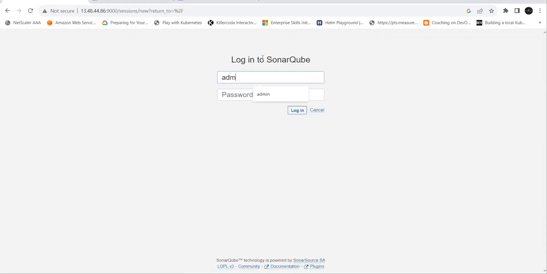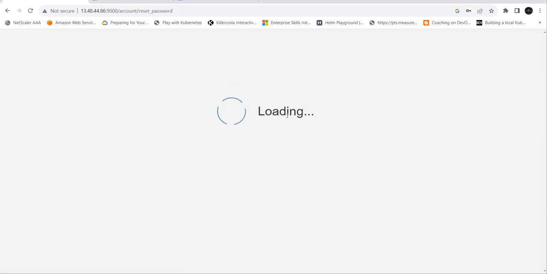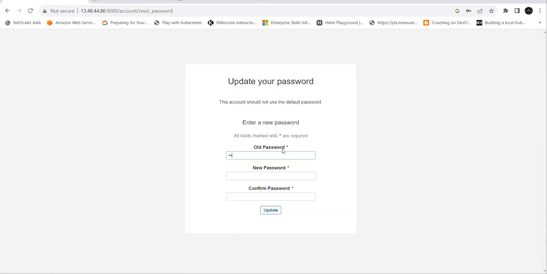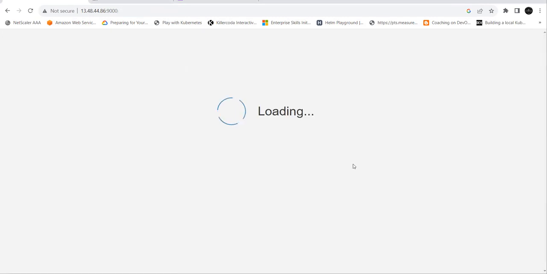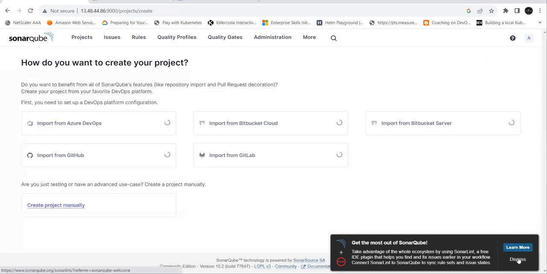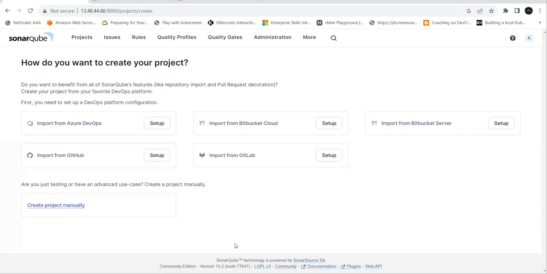Default one is admin. Login. Provide the new password. Now you couldn't see the database issue. Before we were seeing the database is embedded, right? Now it's gone.